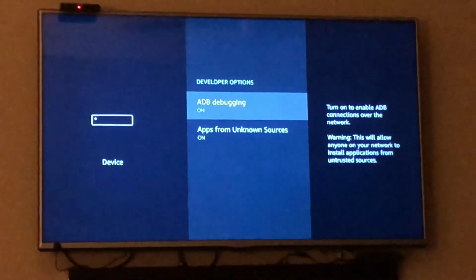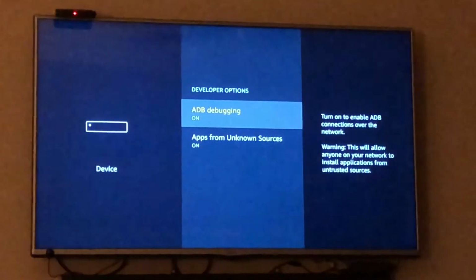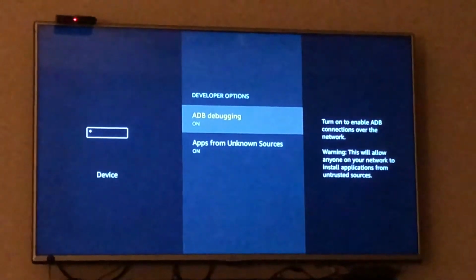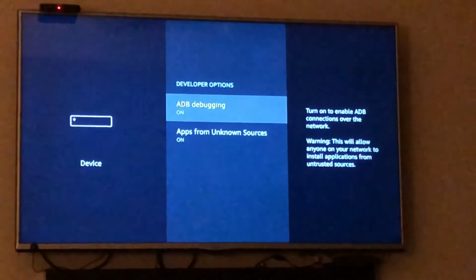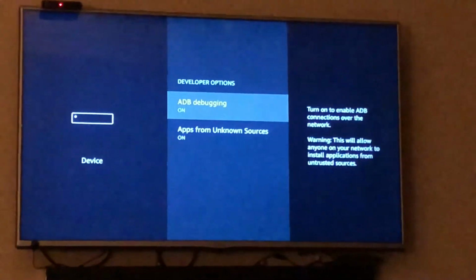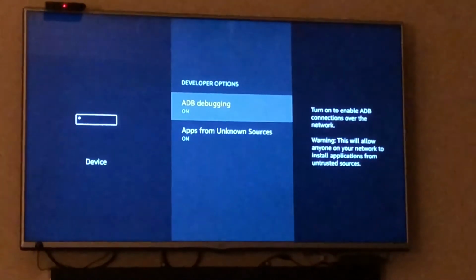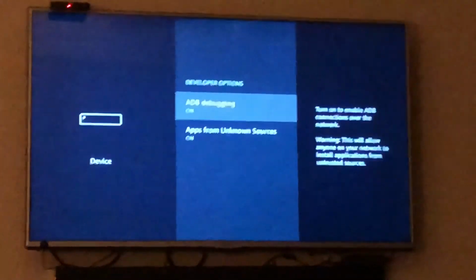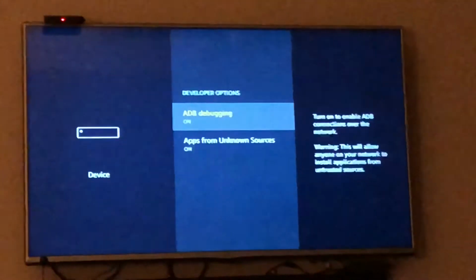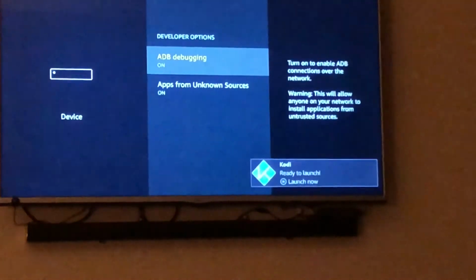Guys, this is something that you're gonna have to enable before you do anything. It's under the device and development option. Both these, ADB debugging and apps from unknown sources, should be selected to on. If you don't select that, you're not gonna be able to install that Kodi. So these are the things that you need to do once you have your stick connected on the internet before you do anything on the computer. This is something that you're gonna have to do.